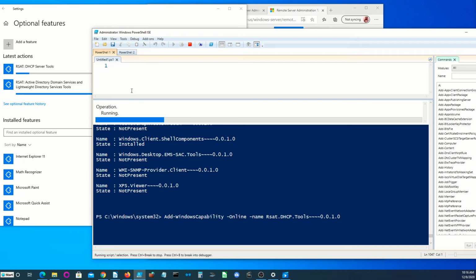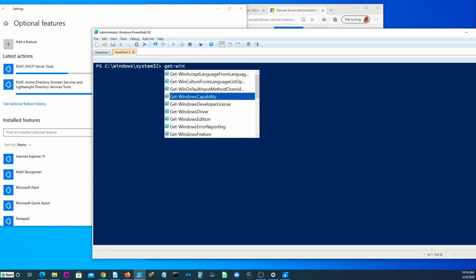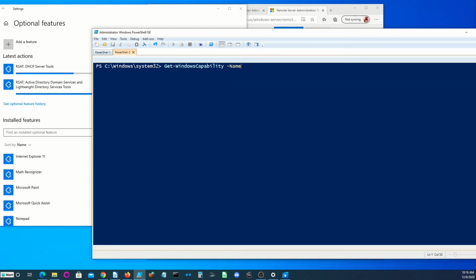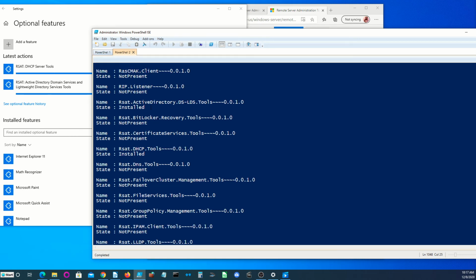So that's still installing. Now you can easily remove these by verifying the name of the ones installed. Wait for it to populate. Taking its sweet time. Okay, so we can see that the RSAT Active Directory tools are installed. Once again, you pick the name that you want to remove.